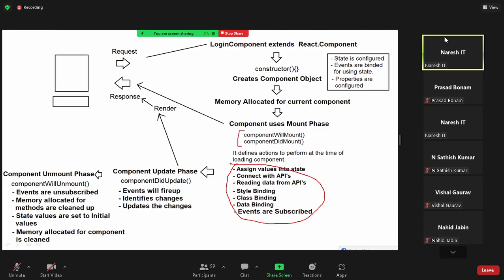If anyone asks in which phase state is created for a class component, the state is created at the time of creating the component, not on mount. Because you saw already that state is defined in constructor. Constructor means before mounting, at the time of creating, state is configured. So what will happen? The values are assigned into state.